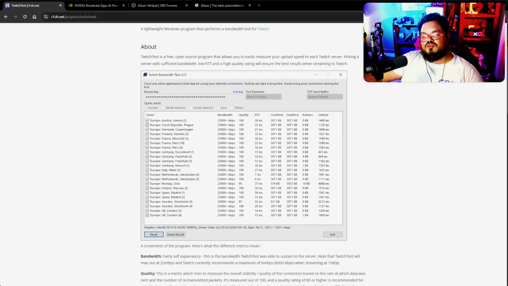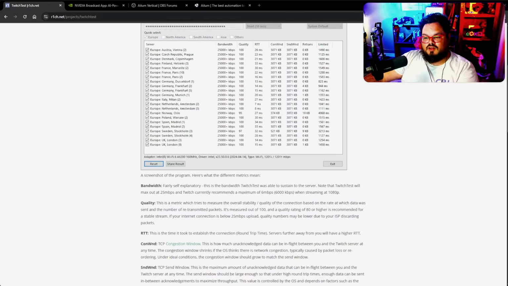Then you're going to go to the quick select and pick the area you're in. So if you're watching this and you live in Europe, you're going to want to hit Europe, and it'll find you the best European server. North America, South America, Asia, you get it. So you click those, and then you're going to run the test. It'll be down at the bottom, like it says here.